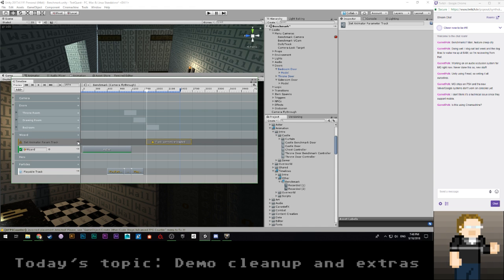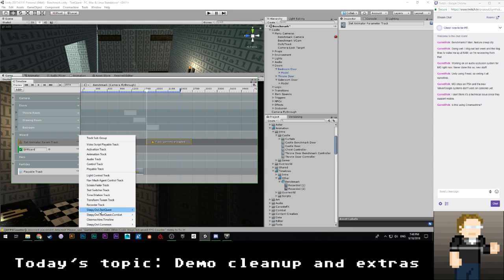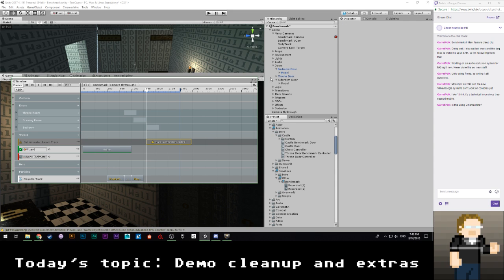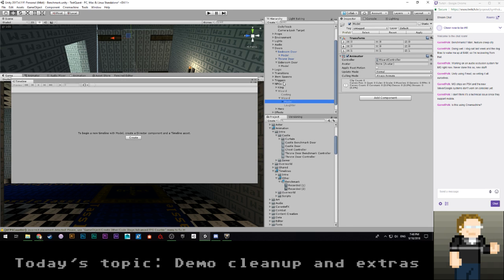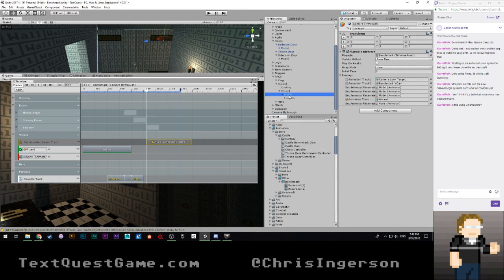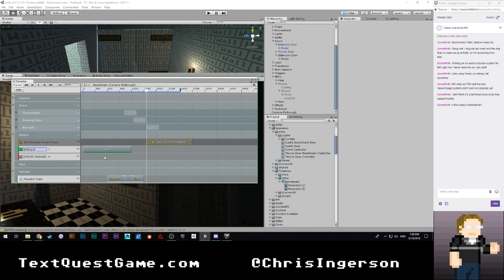Next, we have an animator for the wizard. So we're going to say set animator parameter track. Let's go ahead and grab this. I'm going to assume it's not on you, and that's, oh, really? It's one more below that, huh? Right there, because it's always model. I always call them model. Let's go ahead and drag this here.